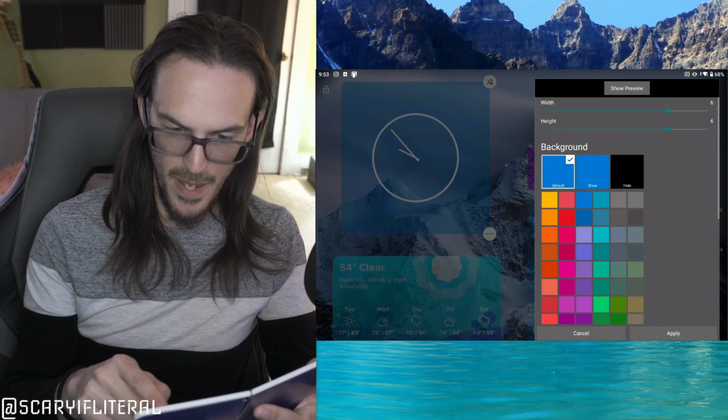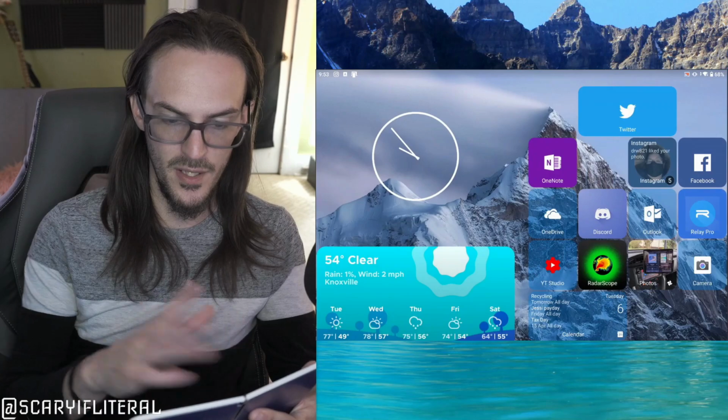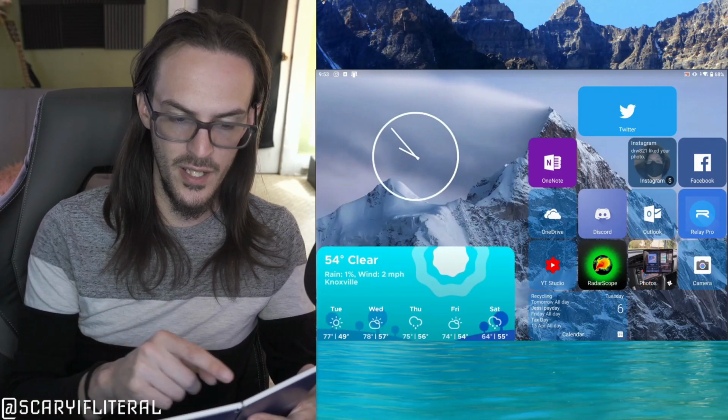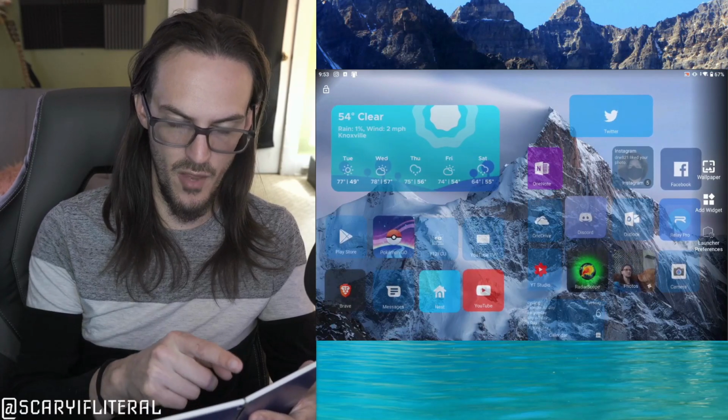Let's say I don't want that background to be there. Let's hit hide background and then apply. Well, now I've got a clock up there at the top with no widget occluding it. Let's say I want to get rid of the clock. Let's long press and hit the unpin button on the top right.